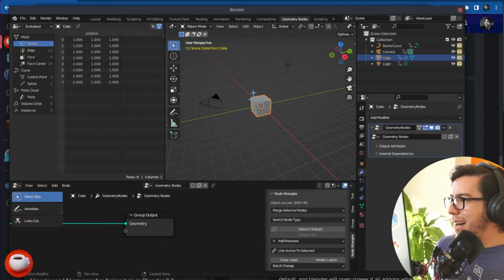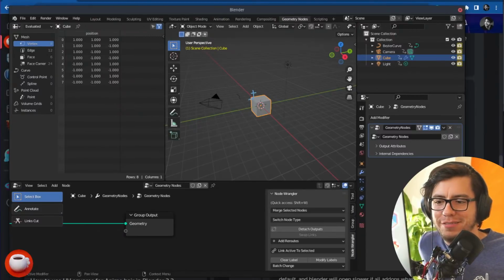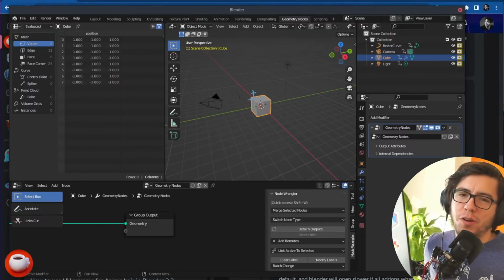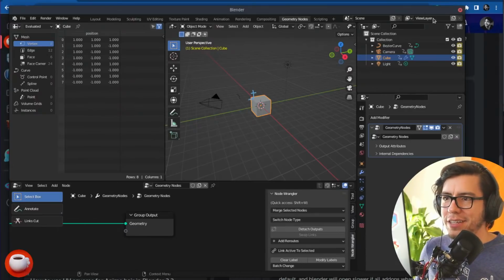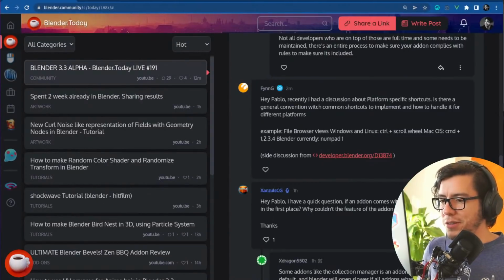What about the Cycles add-on? Yeah, Cycles is an add-on. No, it's not an add-on. It's more than an add-on. You can toggle it on and off as an add-on, but yeah, it's burned into Blender.